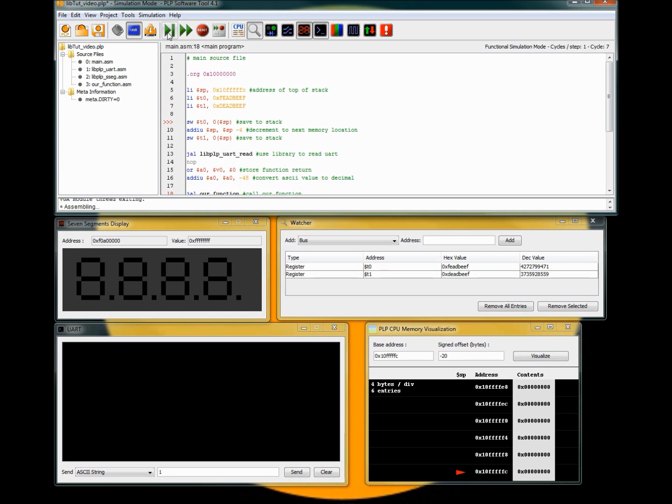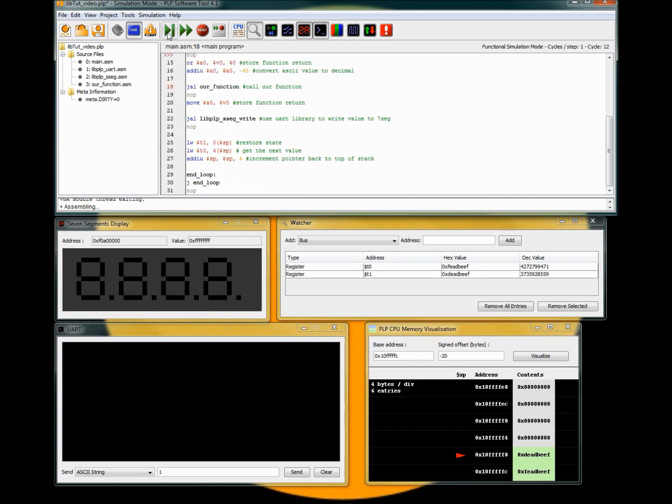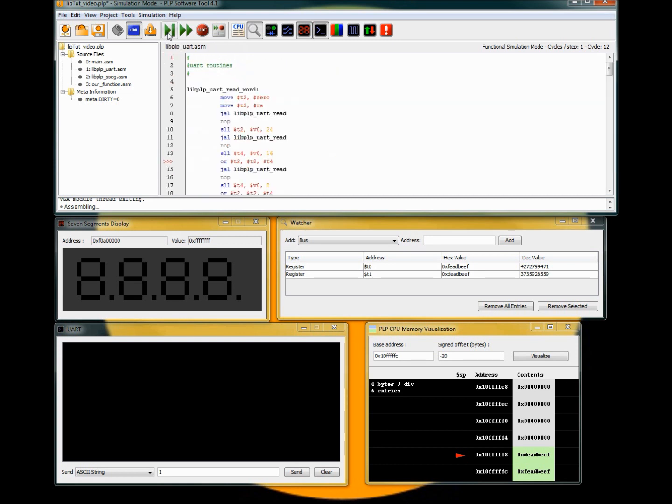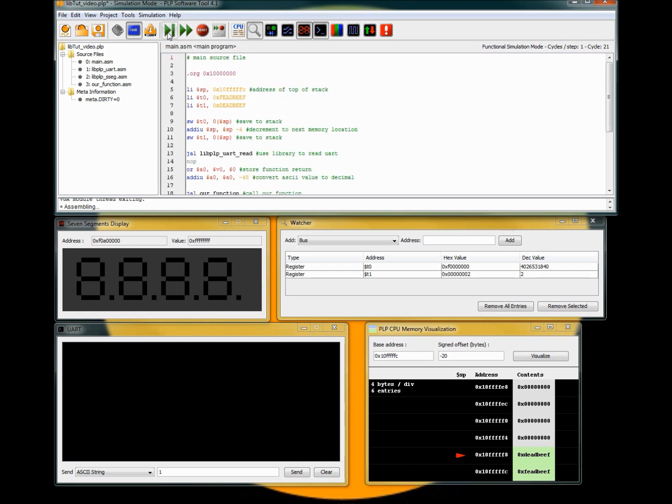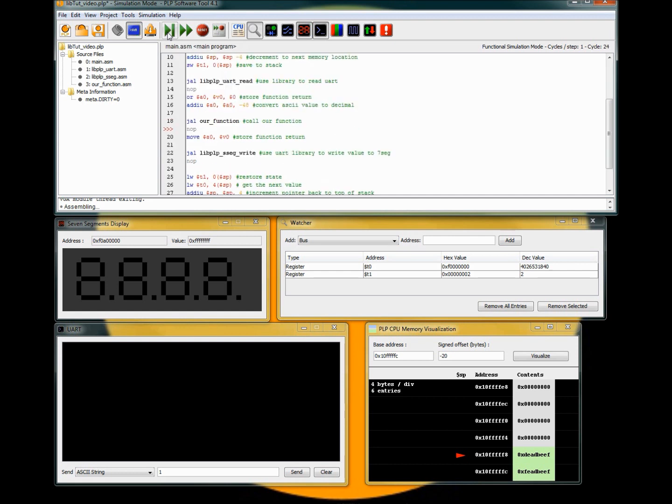The first thing that our program does is set the stack pointer. And you can see that the memory visualizer marks the current stack pointer with a red arrow. As you can see as I'm stepping through the program, control is jumping between the different ASM files that we are using, and also the T0 and T1 registers take on different values as they are saved to the stack, used within these programs, and then restored at the end.